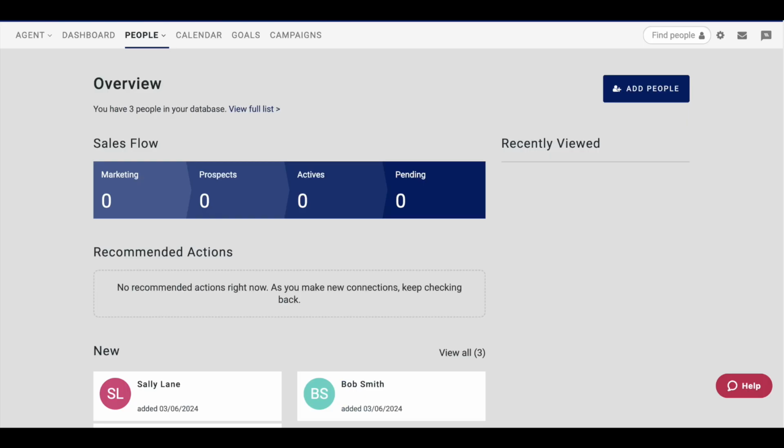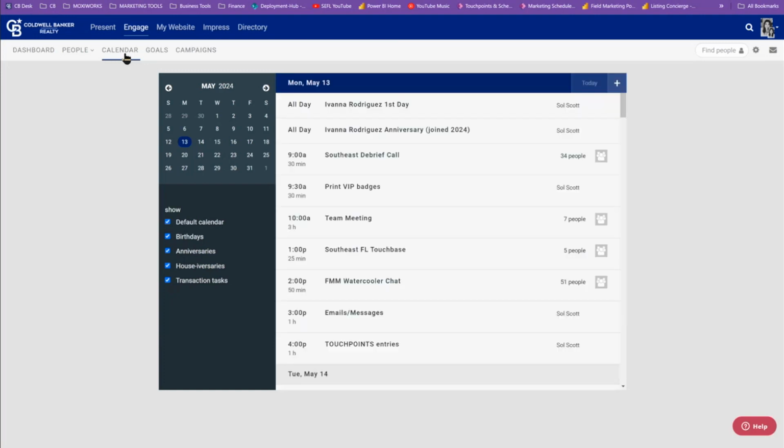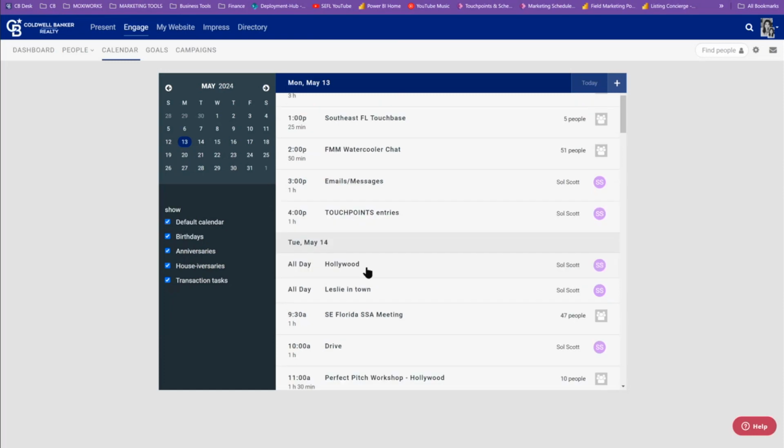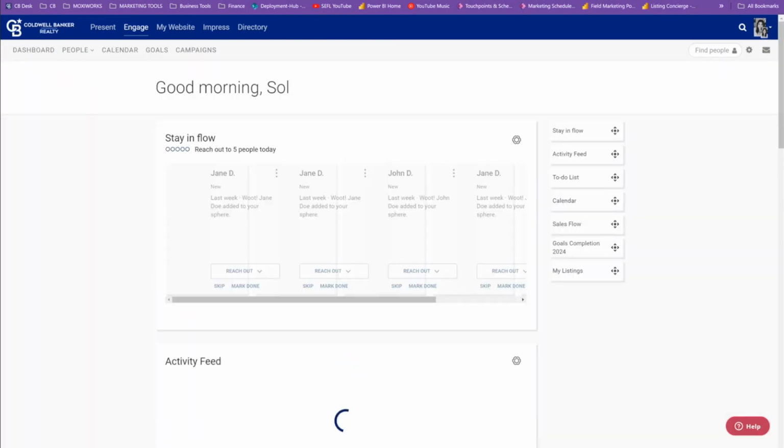You then have your calendar menu. At the beginning, we selected what email account we wanted to sync to our MoxiEngage, and the option to add any appointments. So this is going to show any calendar events that are tied into that email account. Back to dashboard.